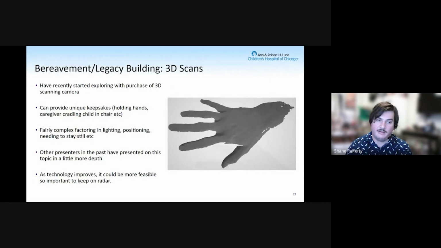Also, there is 3D scanning. So this is a hand scan of one of my coworkers. Once again, I've just recently got a 3D scanner a few months ago. I'm not super confident using that as a resource for our patients and families yet. So I'm still learning how to do that. We've actually had a bunch of other presentations in the past talking about using 3D scanning, so I would default to them because they are the experts with that.